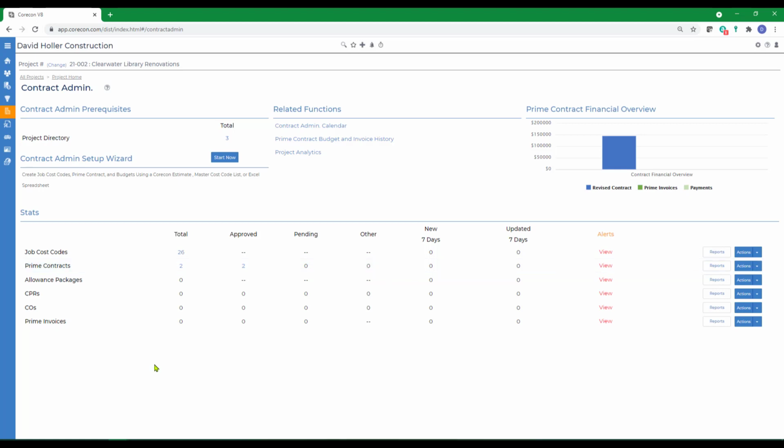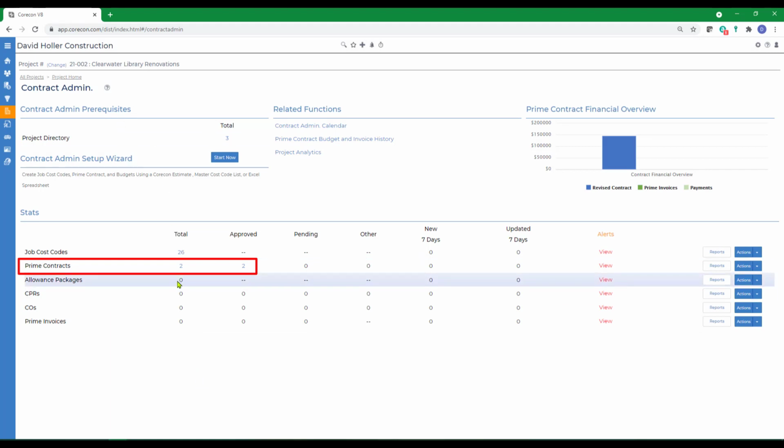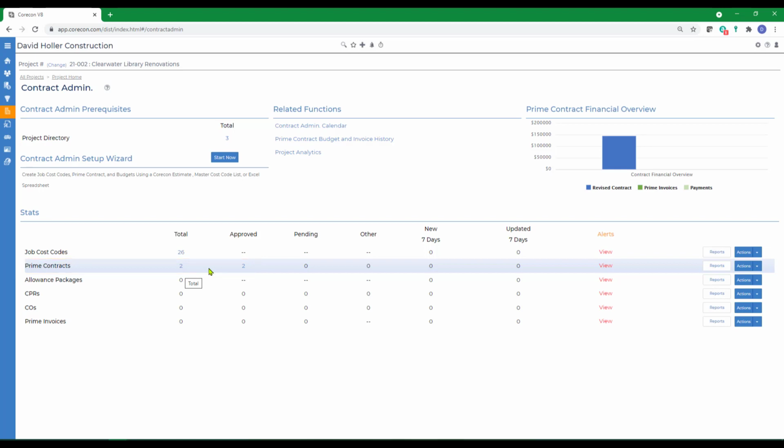Although most of our subscribers will only need one prime contract under any given project, Corecon does provide the ability to add multiple prime contracts, and under a project, if you're using multiple prime contracts, each contract can also be assigned to a separate customer, client, or project owner. Most subscribers will only need one, but there are certain circumstances where a project will need multiple prime contracts, and there is a help article on some ways that can be used.